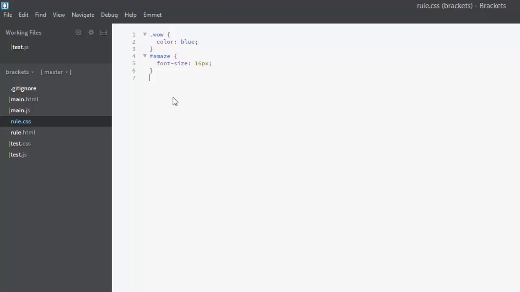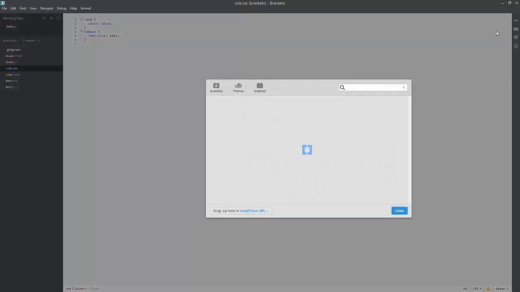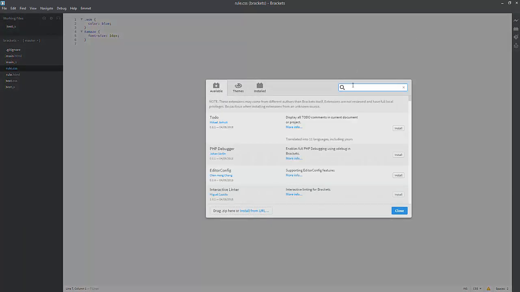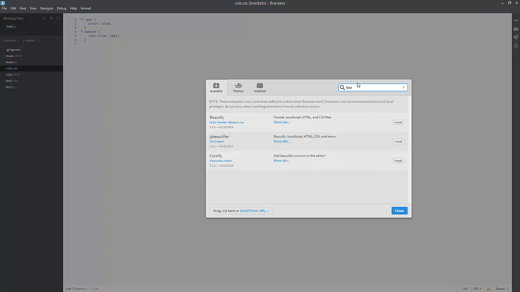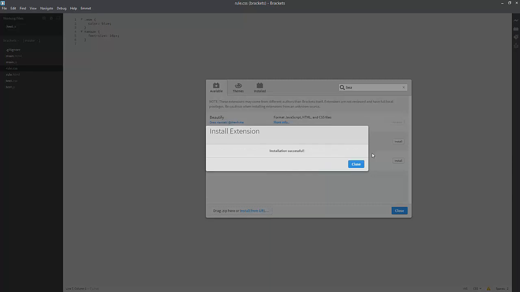The next plugin we'll be looking at is Beautify. Open your extension manager and type Beautify. Beautify will clean up your JavaScript, CSS, and HTML and make it easier both for you to look at and other coders to look at. So install Beautify. It'll take a minute to install. Press close.